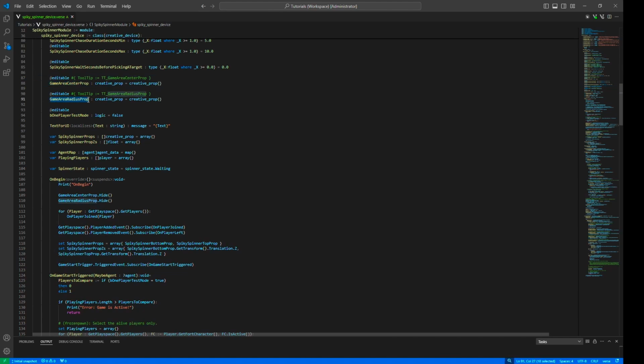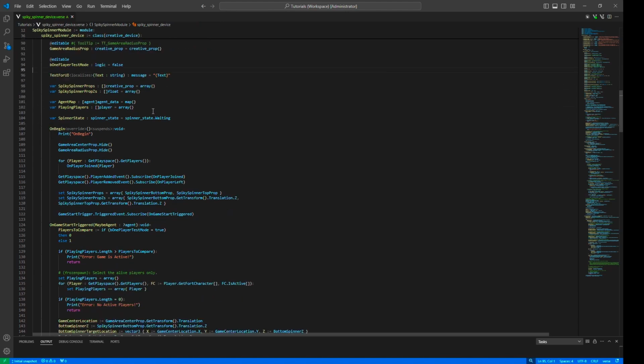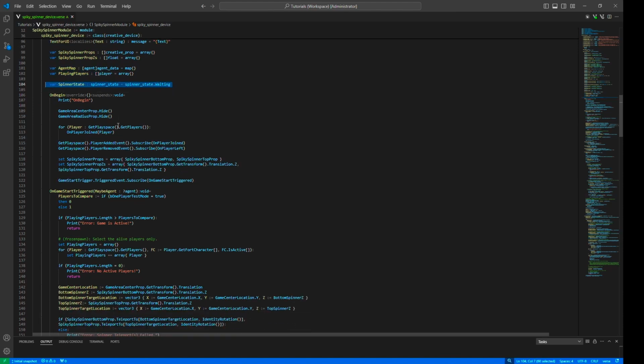And this is the game area radius prop. So what you do is that you put this prop at the edge of the game area. So by looking at the distance of the center prop and the radius prop, the Verse code, the device knows the radius of the area. All right, so we keep the locations, we keep per player state, and we keep the spinner state. All right, here we bind the events.